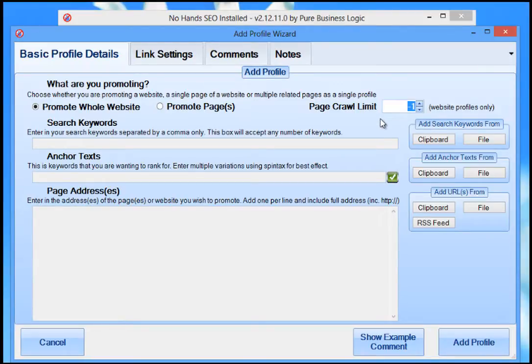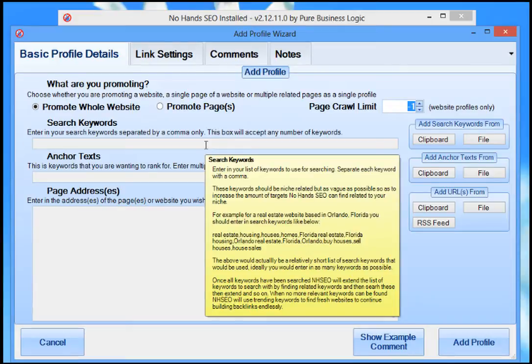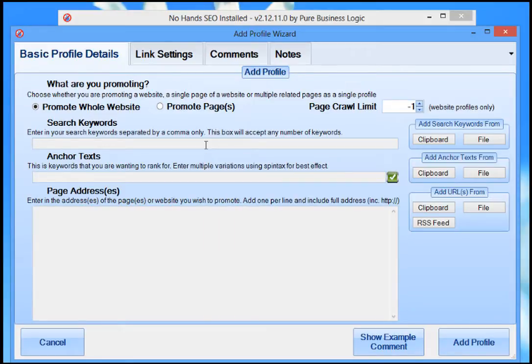Okay, and I'm going to leave it as -1 because I do think that there's a lot to be said for having every page of your website containing backlinks, because then as they all sort of interlink, they'll be sort of pooling all of the links from all the different pages and really improving the ranking benefit to all of your inner pages. Okay, so for search keywords, this is what No Hands will be using to search to find targets. Okay, this is not what you want to rank for. They can be relevant to your niche if you want to generate more relevant backlinks. They don't have to be.